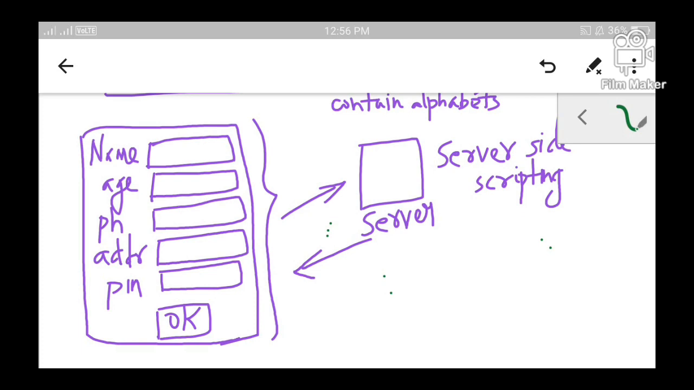What is the difference between these two types of scripting? Suppose I have entered all this data, name, age, phone, address, PIN code, everything. And suppose I am having some errors in it. I have entered invalid data in these form fields. Without checking it, I have clicked on the OK button.